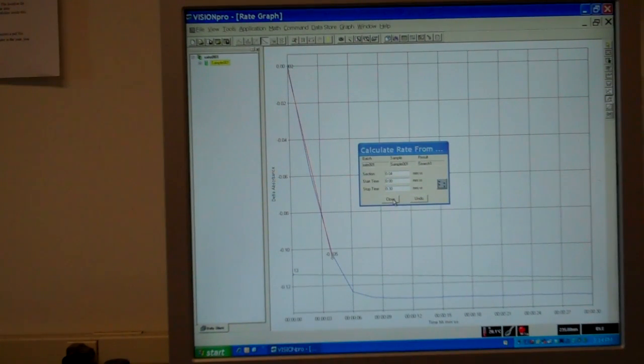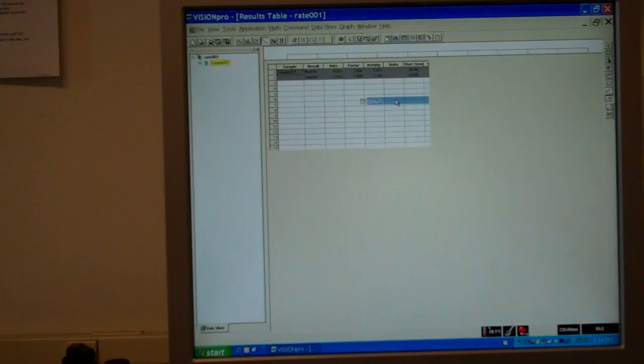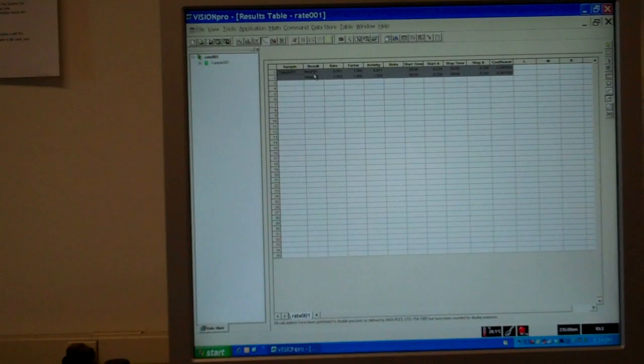So I close that, and now I go to my results table. On my results table I got 2 pieces of data here. I got best fit number 1, which is garbage, and I've got search 1, that's my linear search, and that tells me the rate, which was negative 1.54 absorbance units per minute. That's a rate.